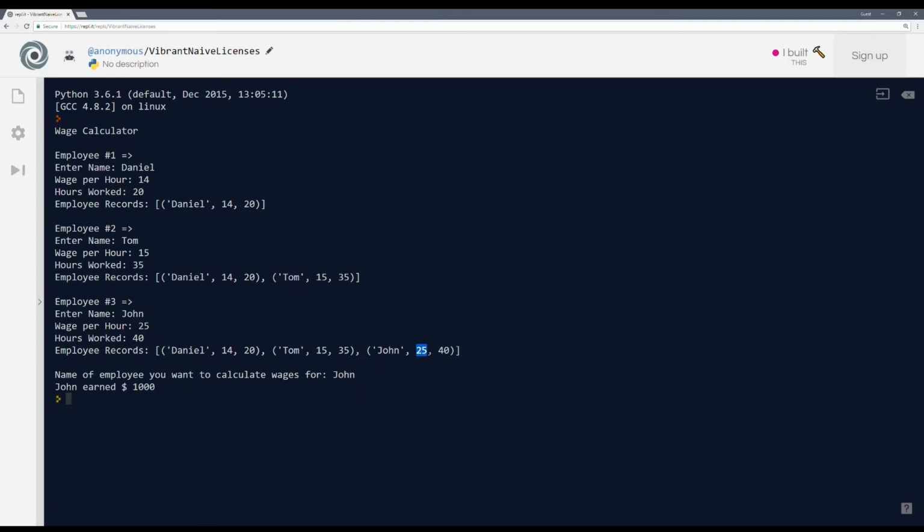It's just going to multiply the wage per hour and the hours they worked, and then tell me John earned $1,000. So for this problem, I want you to stick to just 3 employees, ask for the name, the wage per hour, hours worked, store all of that as a tuple inside a list, and then at the end, ask for the name of the employee and go through the first item in each tuple and check if it matches any one of them. And if it does, just multiply the wage per hour and the hours worked of that particular employee and say how much that person earned. If it's not there, then just say invalid employee or something like that.